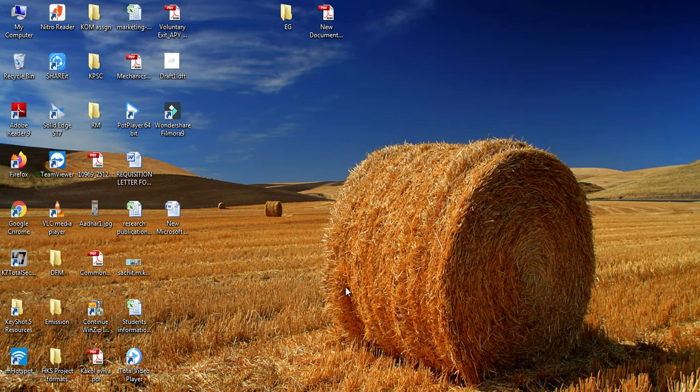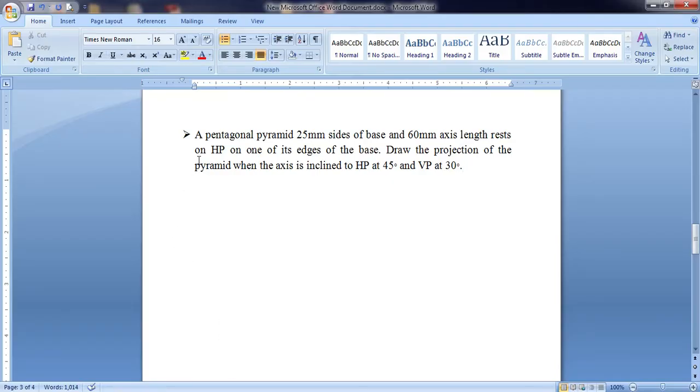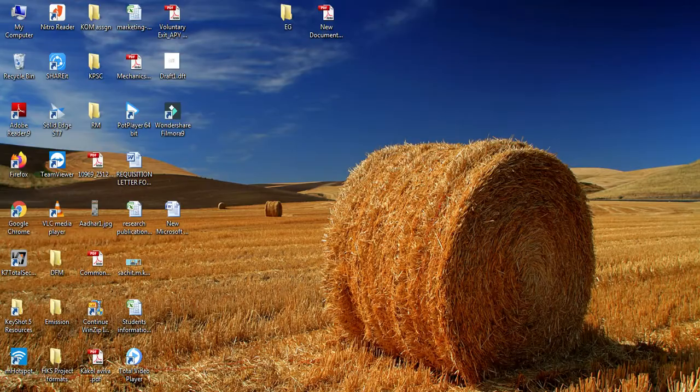In this video I am going to explain the pentagonal pyramid problem with the help of Solid Edge ST7 software. First we shall see the problem. A pentagonal pyramid, 25 mm sides of base, 60 mm axis length, rests on HP on one of its edges of the base. Draw the projection of the pyramid when the axis is inclined to HP at 45 degrees and to VP at 30 degrees. So here the axis is inclined to both the planes, which means we have to solve this problem by locus method. So let's start the solution.